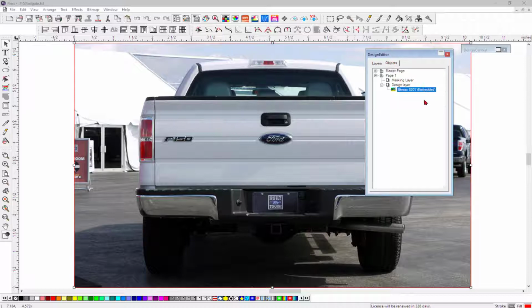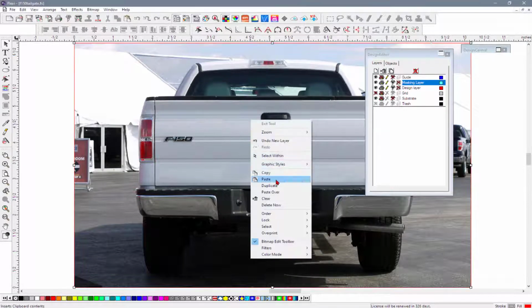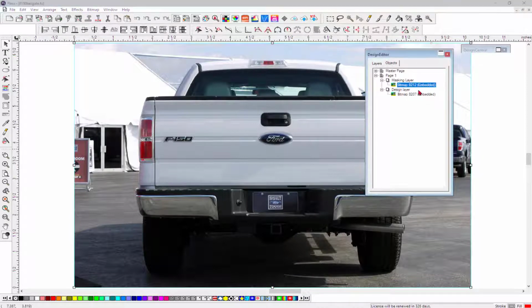Now if I go over to my objects here, you'll see I have a bitmap. That's the only thing I have on the screen right now. So what I'm going to do is right click on my graphic here, my bitmap, and copy it. And then I'm going to click on my masking layer, and I'm going to right click again here. Again, make sure you're on the masking layer. I'm going to right click, and I'm going to say paste over. Now it doesn't look like anything happened, but what actually happened was the same bitmap, a copy of this truck, is on both layers. That's very, very important.